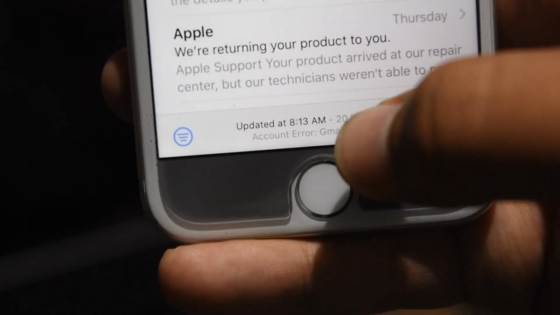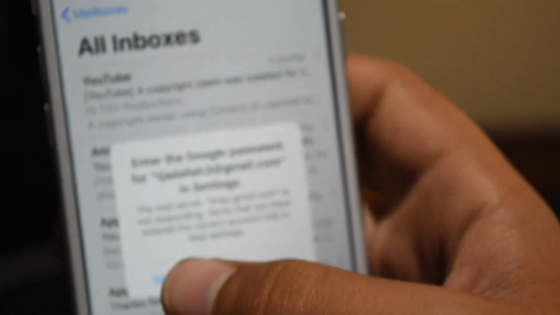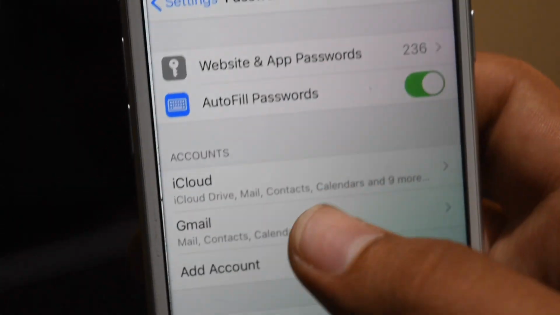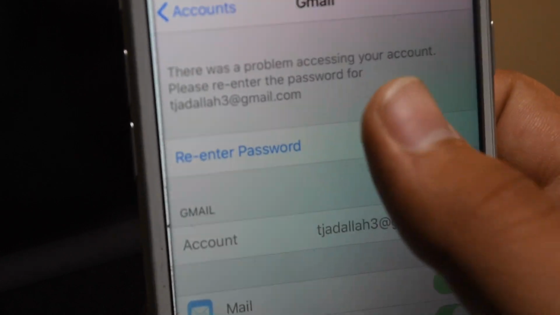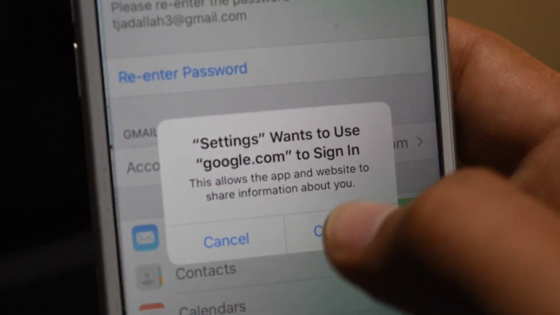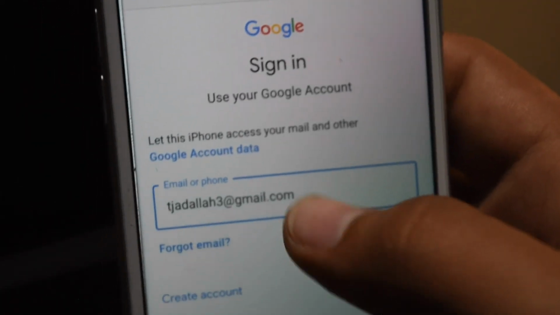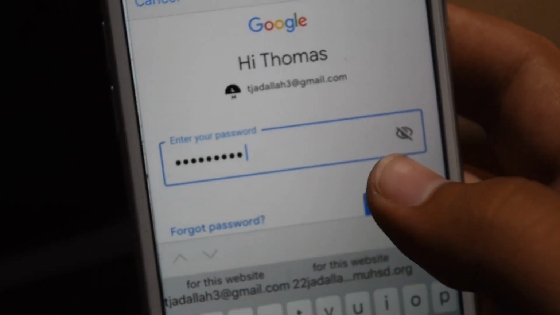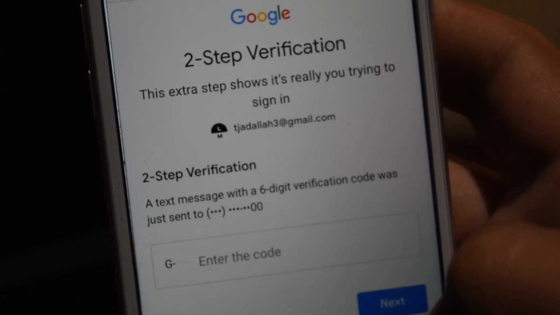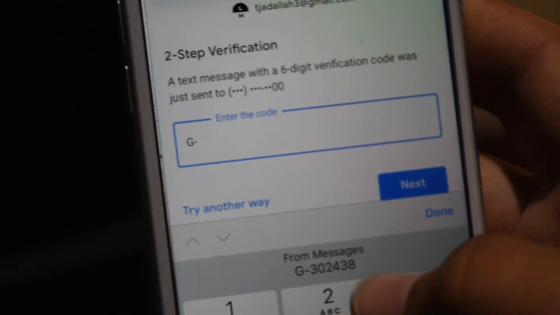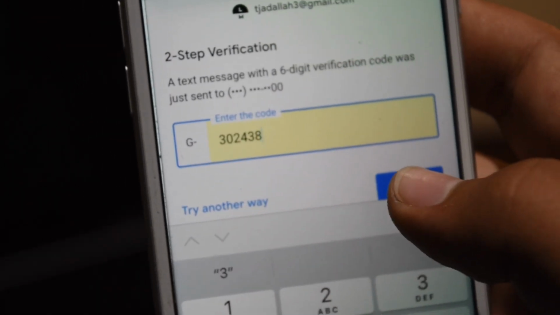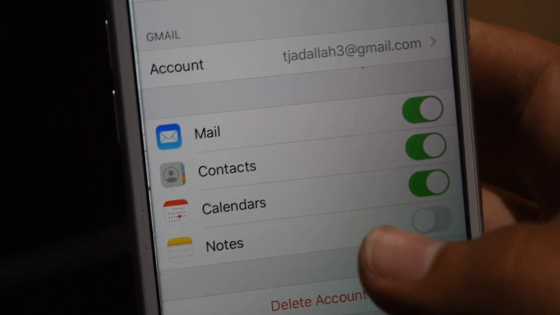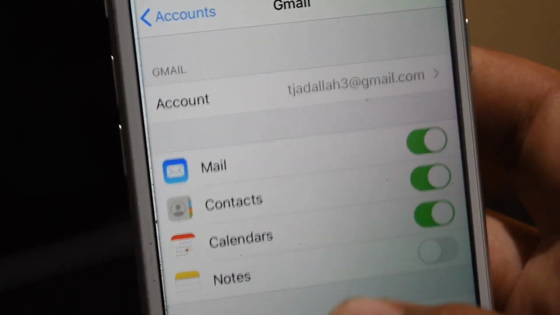So you're just going to click on the blue details button, click on settings, and click on Gmail, click re-enter password, click continue, and here you can just sign in really quick, click on next, go through two-step verification if you have that for your email address. Now, this might not just affect Gmail, it might affect other emails, but I just have Gmail, so that's why.